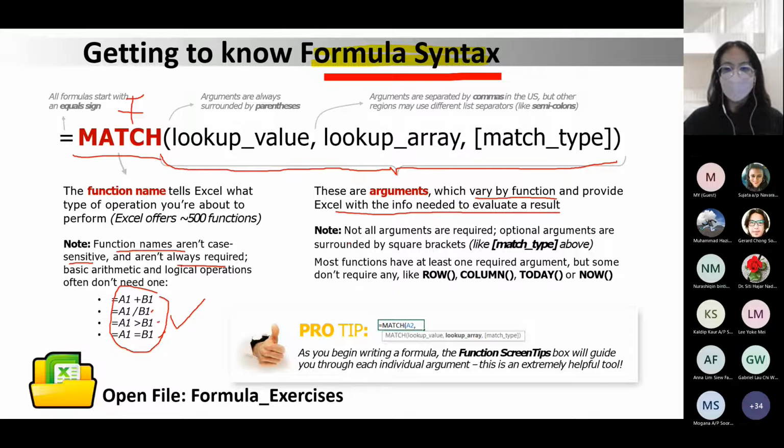That's it. Not all arguments are required all the time. You see, this is in a square bracket. You see a square bracket here.